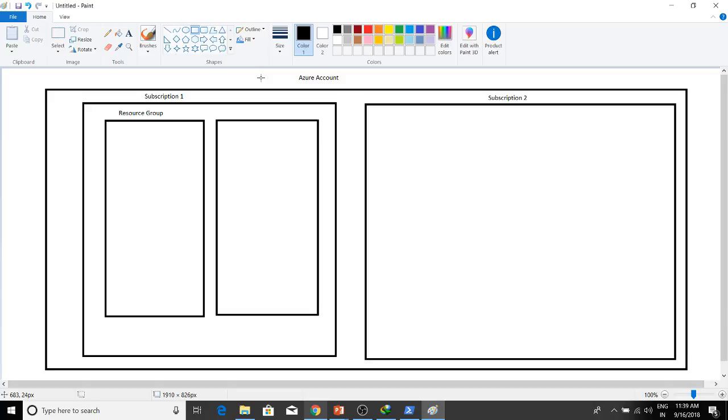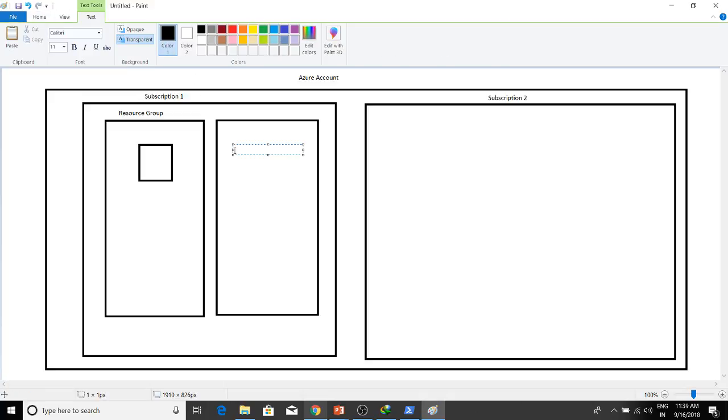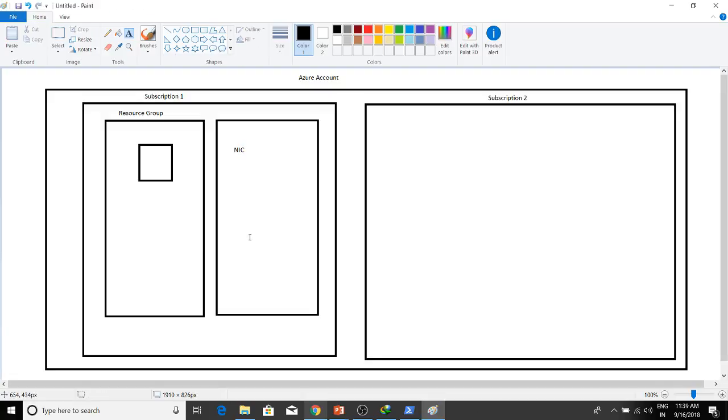Now when you create resources, the resources which share the same life cycle belong to the same resource group. For example, let's say I'm creating a VM inside this resource group. Let's say this is the VM. Will it be logical that I create the network interface card for this VM in a separate resource group? No. Actually, it is not even feasible. You cannot attach a network interface card resource which is in a different resource group to the VM which is in this resource group, right?